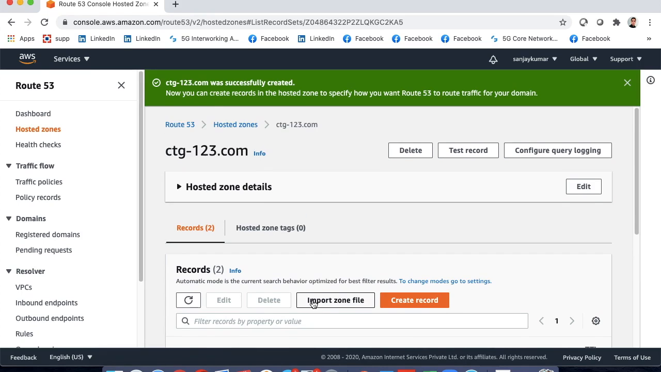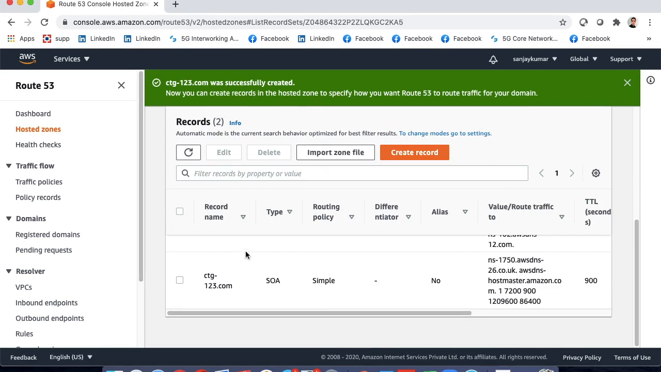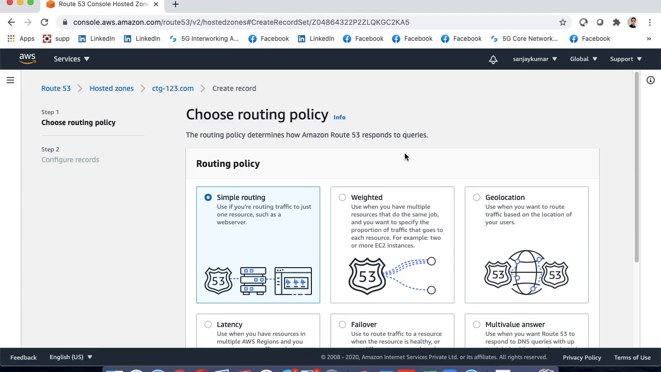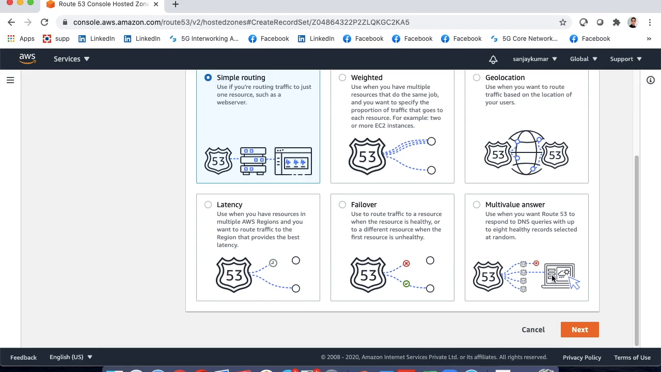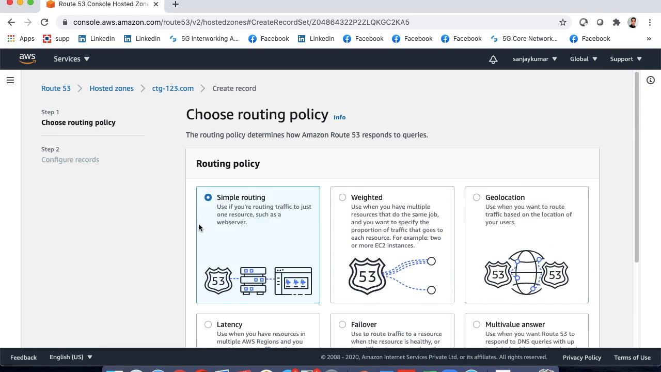So it has created one more hosted zone here, and when I click on this I will go into this particular hosted zone and go into the create record option. When we go with the create record option, it will give us multiple options for choosing our routing policy. The routing policy is basically how you route traffic to the various resources available in AWS infrastructure. There can be simple routing, which is available if you are routing traffic to just one resource such as a web server, or weighted, or geolocation based routing, or latency based routing, or failover routing, as well as multi-value answer routing. These are the different routing mechanisms we have available, and as of now we are just going with a simple routing mechanism.